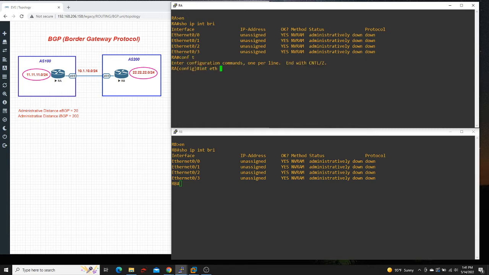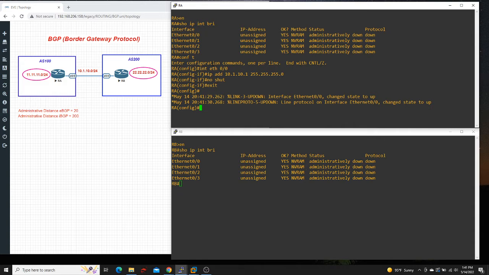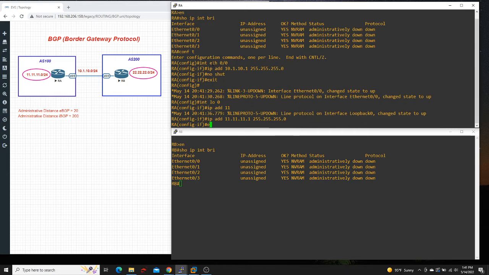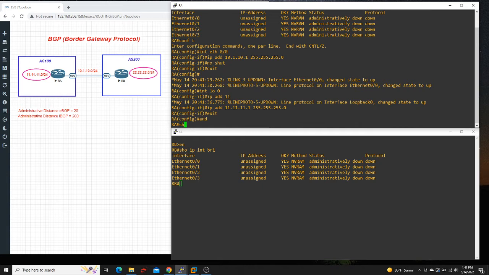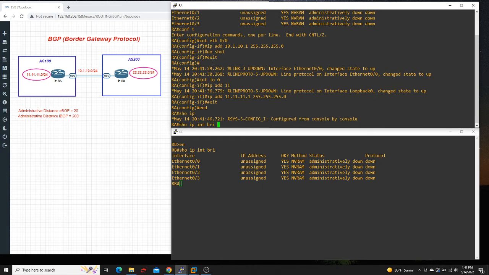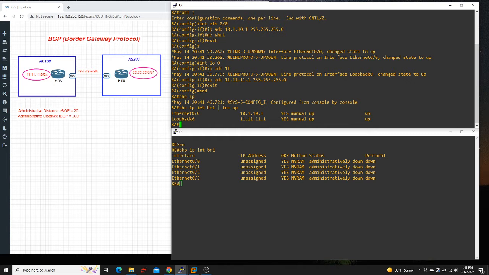Configure terminal, interface E0/0. For router A, it's going to be IP address 10.1.10.1, 255.255.255.0. No shut. Exit. For the simulated network behind it, we're going to use a loopback interface. Interface loopback 0, IP address 11.11.11.1, 255.255.255.0. Exit. And show ip interface brief, include up. All right, both of those are configured.